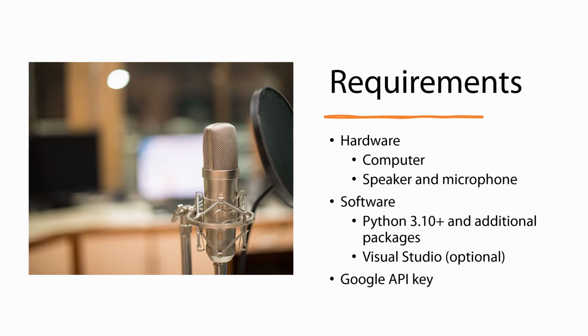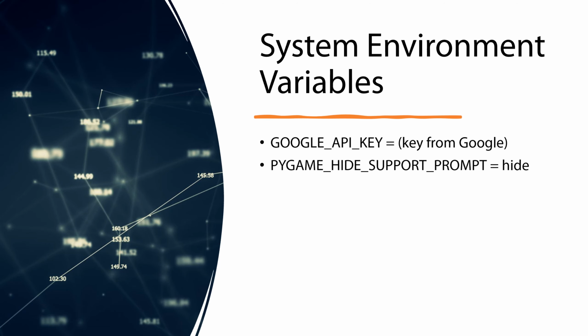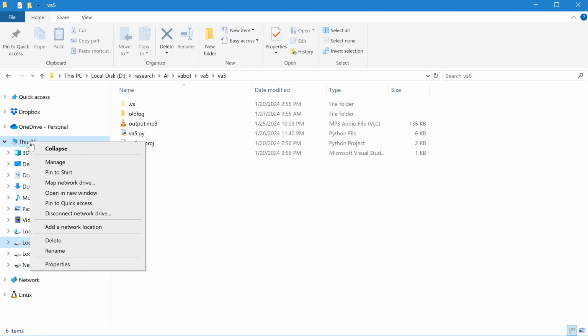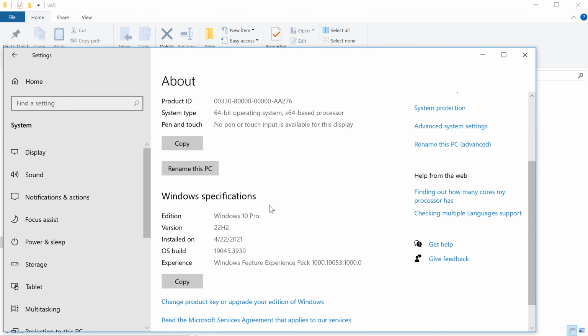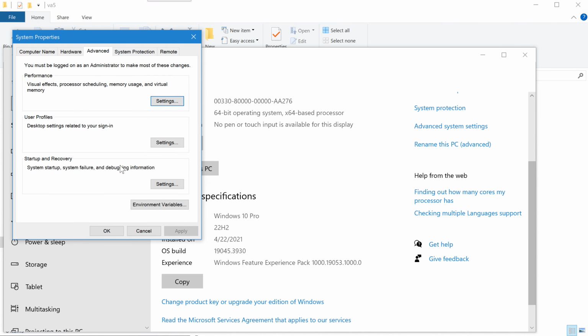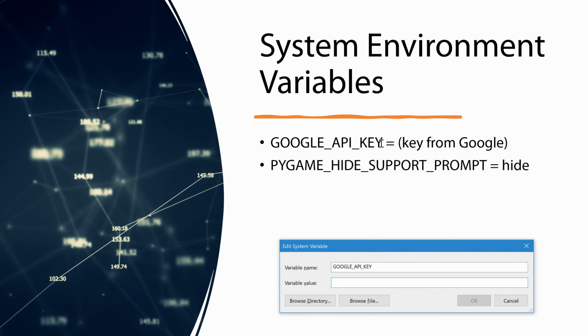Okay, so next thing, we need to set the API key as a system environment variable. To do that, you go to your Windows Explorer. Right-click This PC and choose Properties. If you do that, this window will show up. And from over here, you click Advanced System Settings. This window shows up, and you can click Environment Variables. Under System Variables, you can click New and set the system environment variable equal to Google API key. And the value of the variable is the key you get from the website.